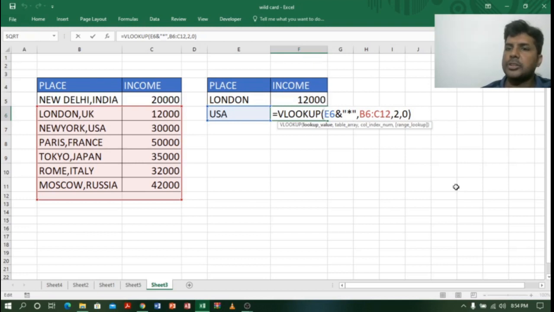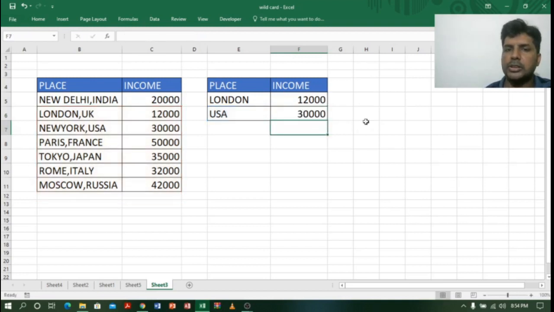This time I will keep the asterisk symbol before. So I will say quotation, asterisk symbol, close quotation, ampersand, and I will just remove the next one. So what I have done, I am using the asterisk symbol before E6, because I know the name of the country but I don't know the name of the city. So let me click enter. See, this time I got the answer right.